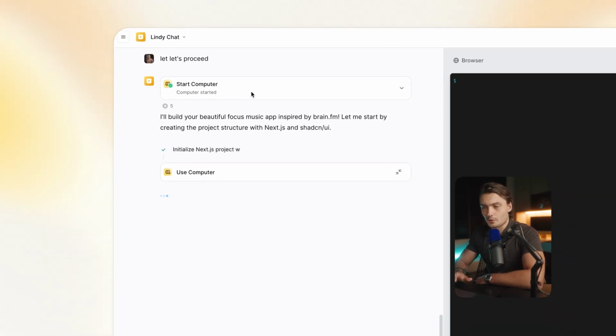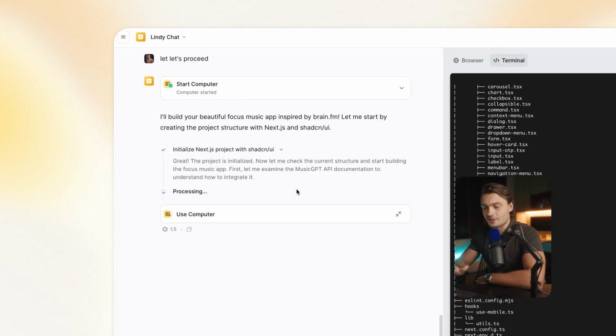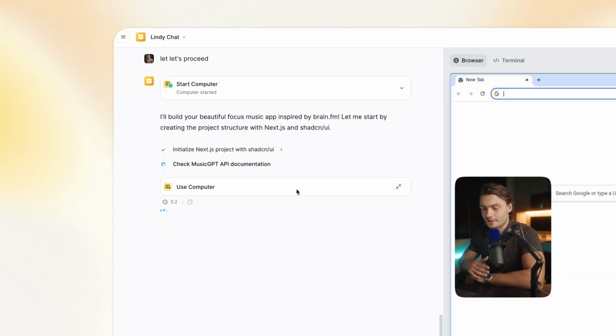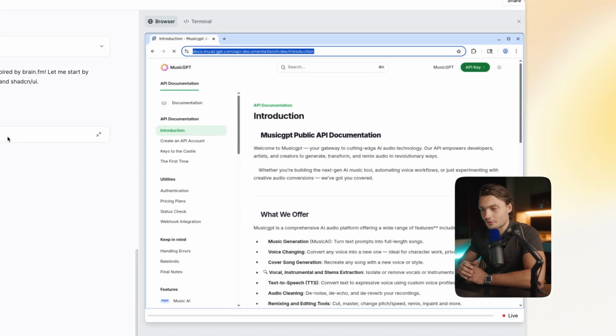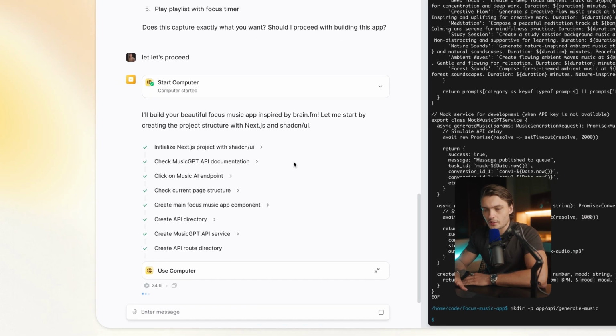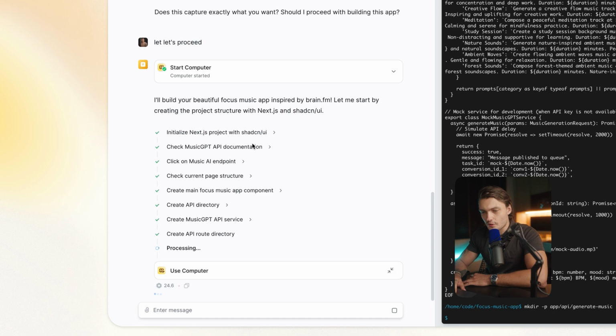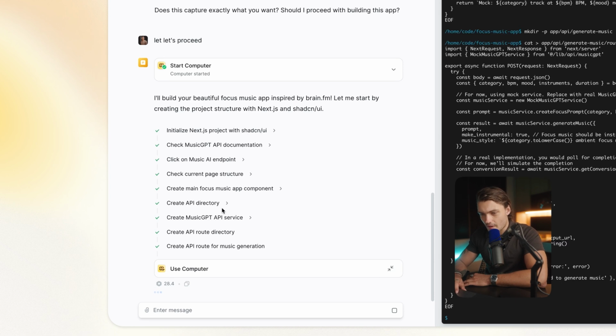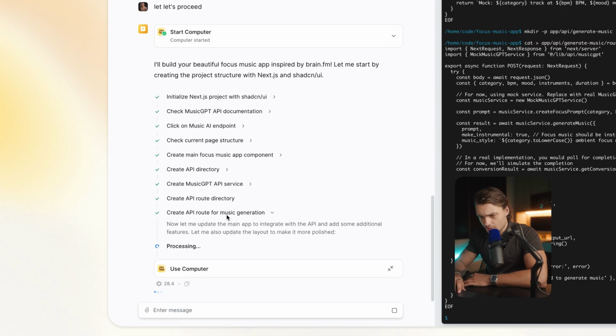Now, Lindy started a computer to actually start building. And the fun thing here is that you can actually watch it doing it live. You can actually see it going over to the link that we sent and reading through the API documentation so that it understands how it works. Now, a few minutes into it, as we can see, it went through the documentation, created the main app components, created API directory, API routes, etc.